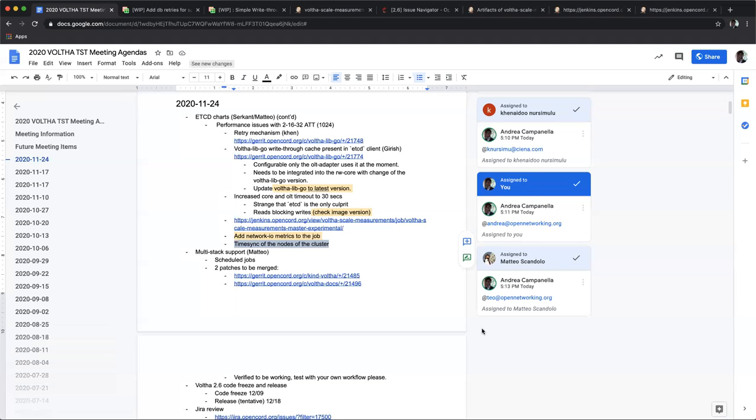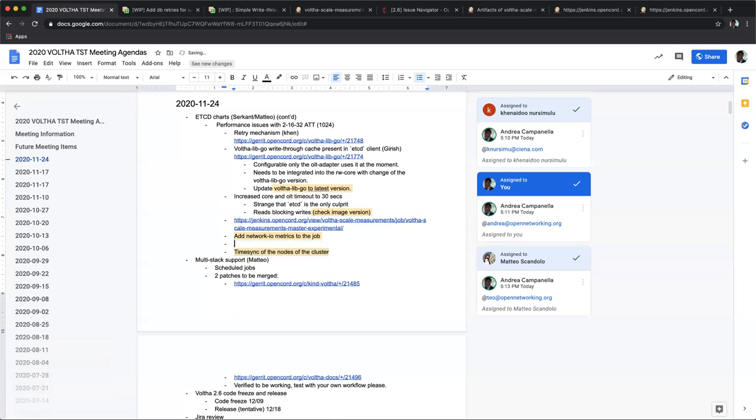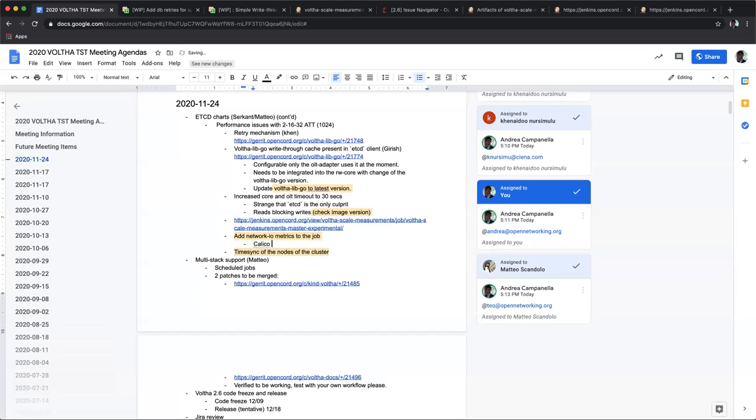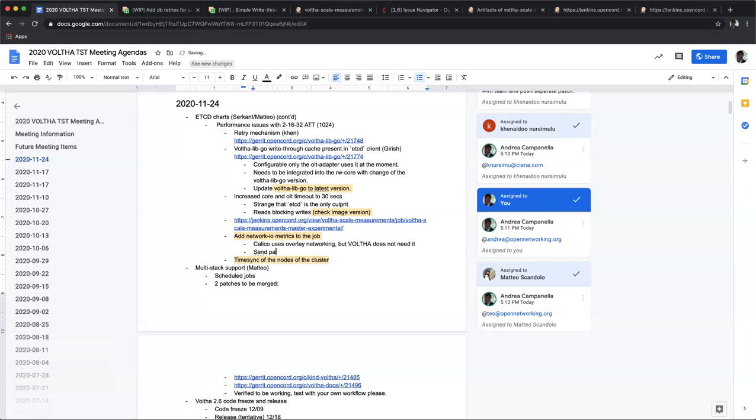For the network I/O, I found a Calico parameter that may increase the network performance. By default, Calico uses overlay networking, but we don't need overlay networking between the machines. So I can send the parameter. So maybe it increases the network I/O. I see. It's going to be useful, I think, if there's a problem with the network I/O.